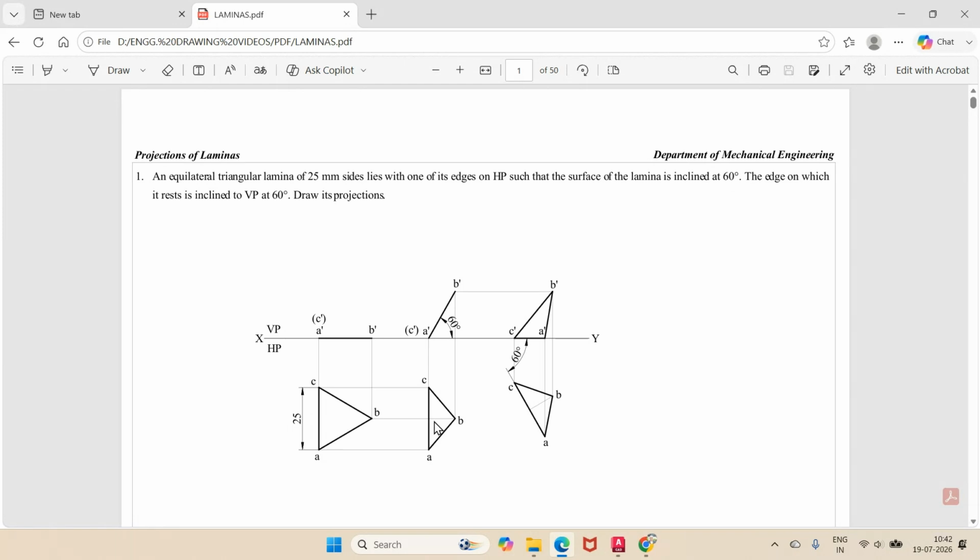Even after the surface made an angle of 60 degrees to HP, the length of this edge is not changing. That is the reason why it is in true length. And since it is in true length, the inclination given is also the true inclination. Therefore, you redraw the second position top view here and then get the solution.